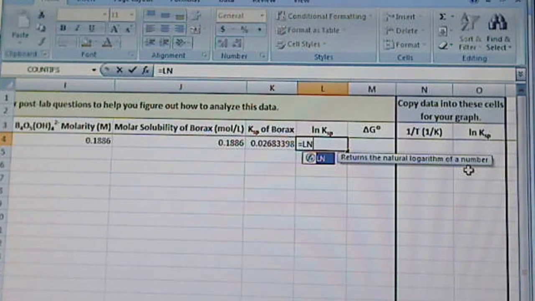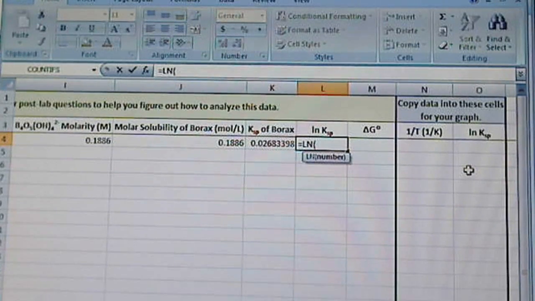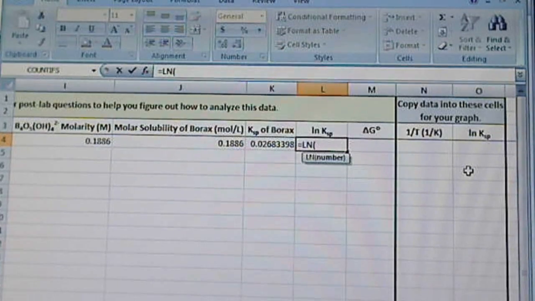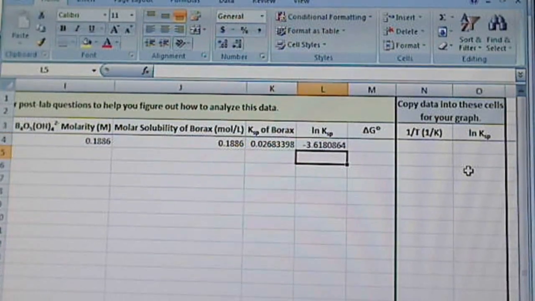So we have our function, our natural log. We want to now tell Excel what numbers to use, and we want to put that in parentheses. Okay, so we have natural log of a number. Again, anytime that we need a number, we can tell Excel to pull that number from a cell. So we want it to pull that number from K4. We put our parenthesis around that. And now it's going to take the natural log of our KSP.